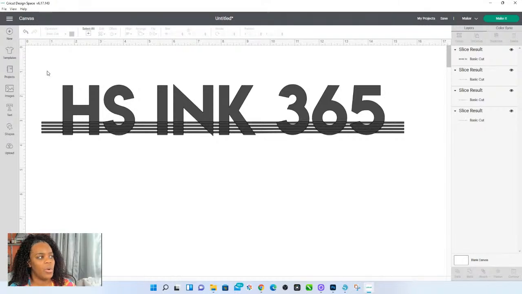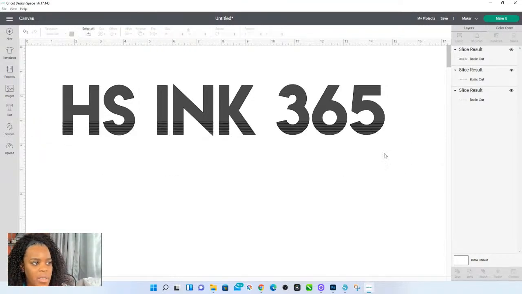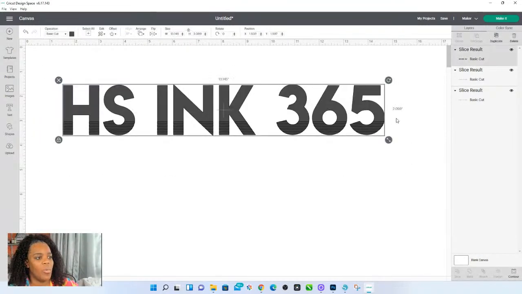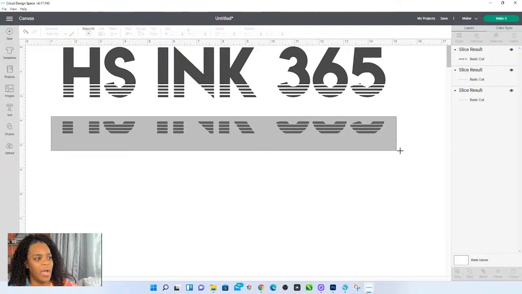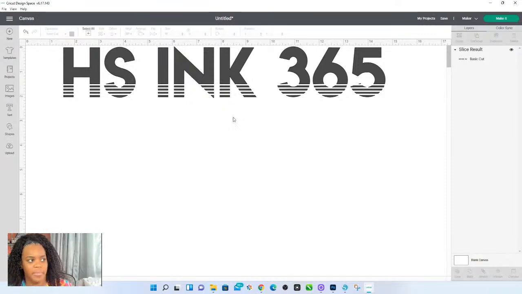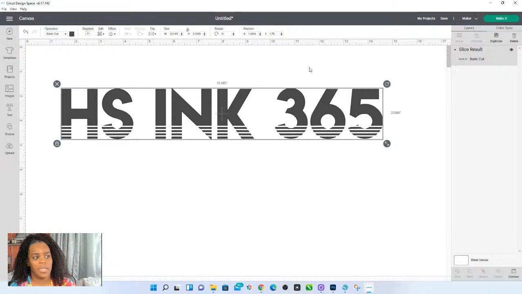Once you do that, we're going to grab up here, and we're going to just move these out of the way so we can delete them. Now with Cricut Design Space, you will have a couple of extra pieces, but you just pull that one up and now it has the breaks in it. All right, so that's how you would do that in Cricut Design Space.